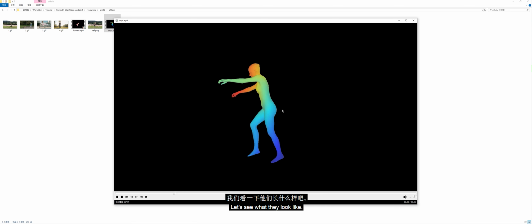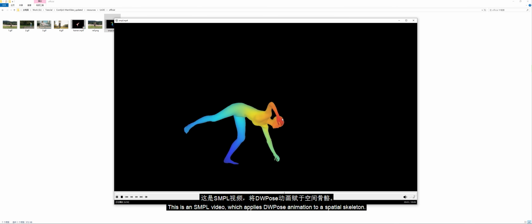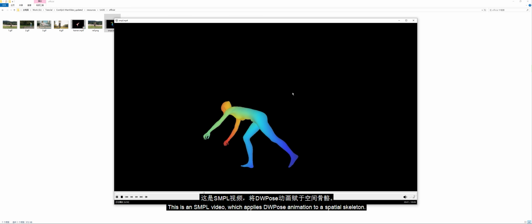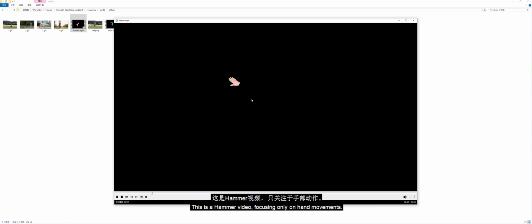Let's see what they look like. This is an SMPL video, which applies DWPose animation to a spatial skeleton. This is a Hammer video, focusing only on hand movements. Is there no other way for us to obtain a 3D skeleton?